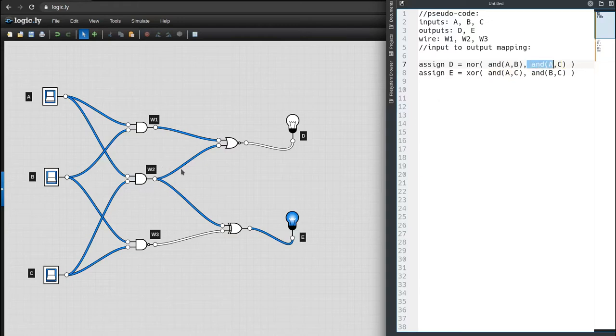So these two AND gates are here and here, and one AND gate takes the inputs A and B, and this AND gate takes input of B and C. That's what I'm putting here. I put the two AND gates in there. So I do exactly the same thing for E. I see that the output is coming from an XOR, so I have an XOR here, and that XOR is from two AND gates. One AND gate is from A and C, and another AND gate is from B and C.